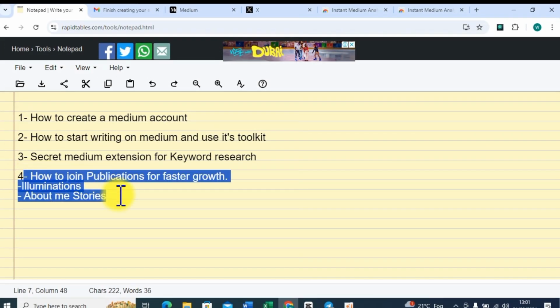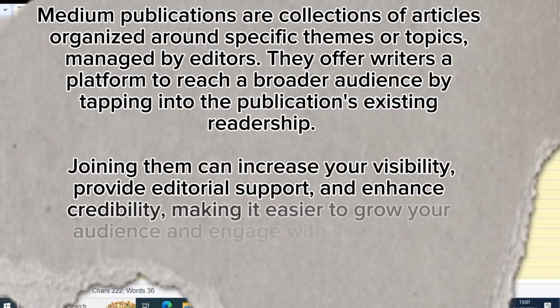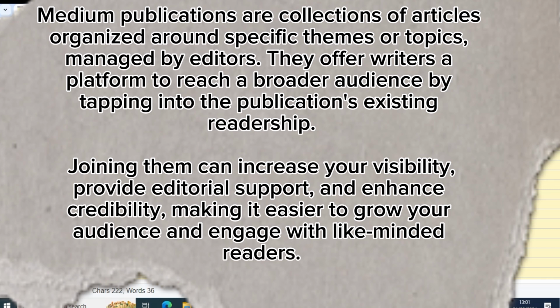All right, the last part now is how to join publications. But what are publications and why join them? Medium publications are collections of articles organized around specific themes or topics, managed by editors. They offer writers a platform to reach a wider or broader audience by tapping into the publication's existing readership. So joining them can increase your visibility, provide editorial support, and enhance credibility, making it easier to grow your audience, especially for beginners, and engage with like-minded readers.